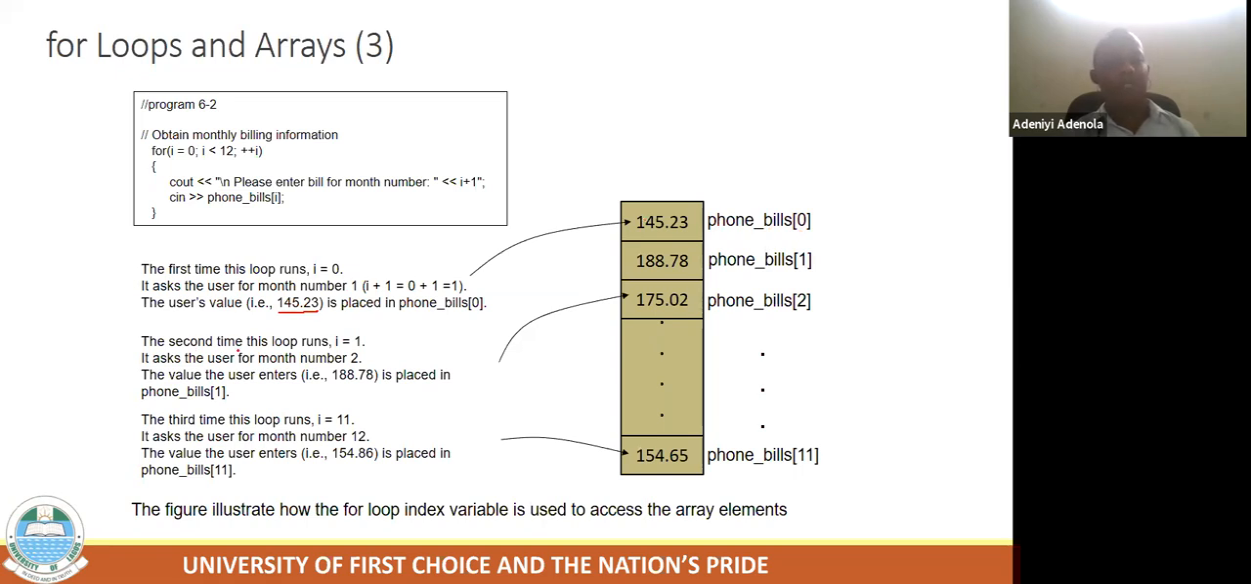The second time this loop runs, i becomes 1. So it asks the user for month number 2, assuming the user enters a value, it will be placed there, and the rest. You understand? So that's how you move. That's how you move using your for loop. The first month, second month, third month. That's how you move, using your for loop.